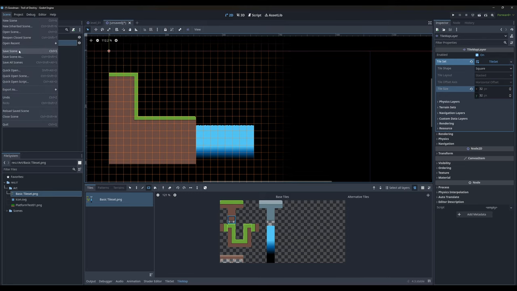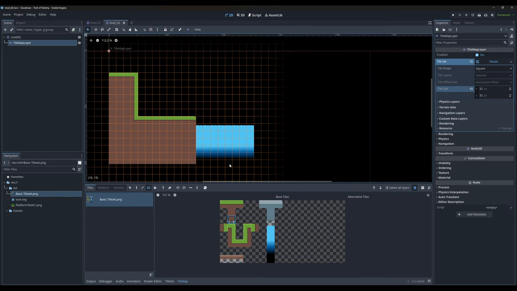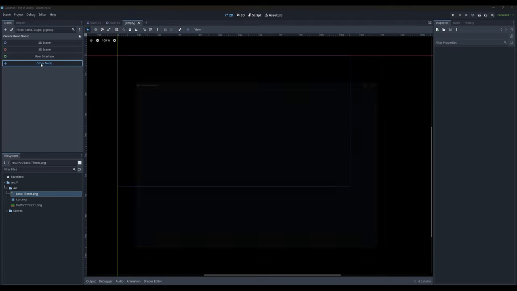So I'm just gonna save this scene. We're gonna go to my scenes folder. We're just gonna call it level 2, perfect. And then we're gonna add a new scene up here. And we're gonna start this with an other node, okay?